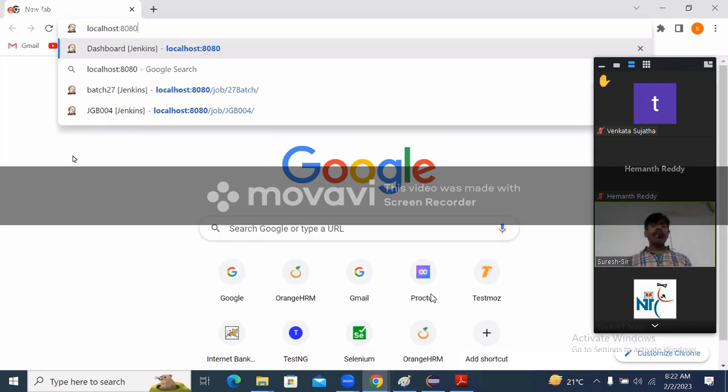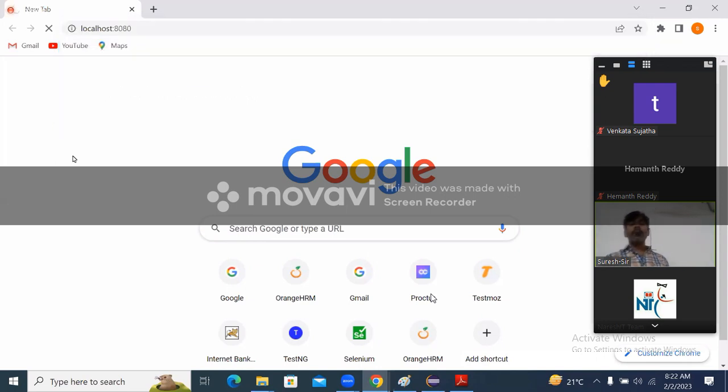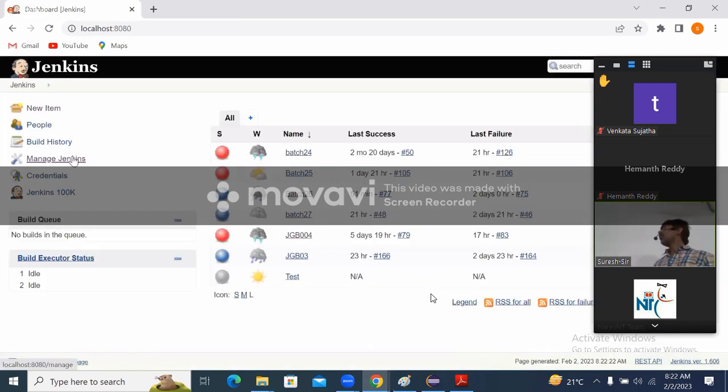8080. Then you will be able to see that the Jenkins homepage has been displayed. Once that homepage has been displayed, you can confirm that your Jenkins installation has been done successfully. If you are not able to see this Jenkins homepage, then you need to cross check the installation. You have to take care of reinstalling Jenkins.